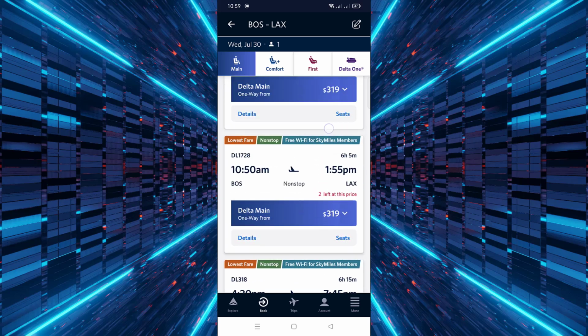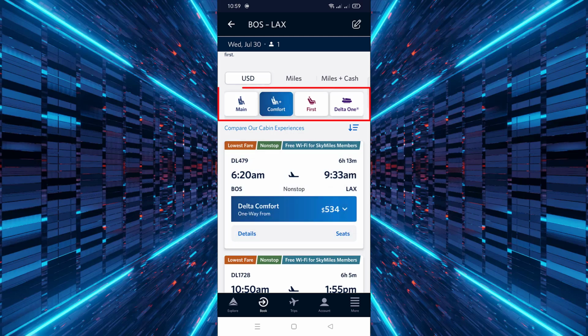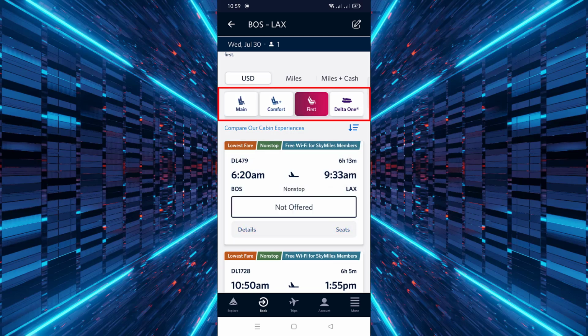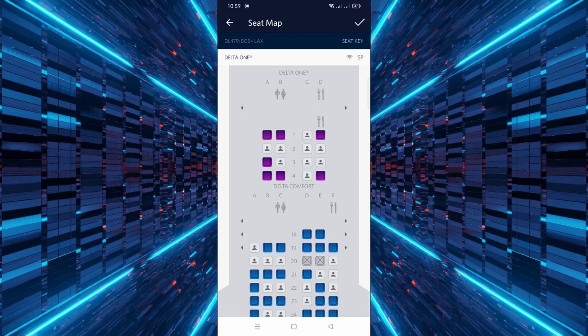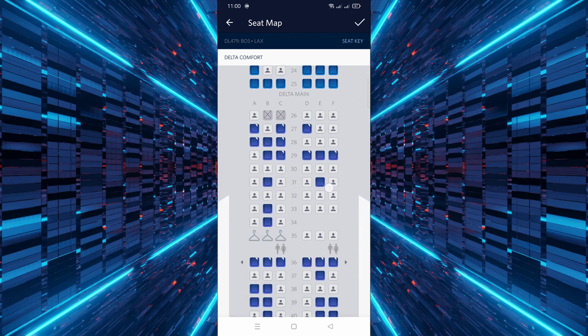Compare different flight options. You will notice varying prices depending on the seat class: Main Cabin, Comfort Plus, and First Class. To view the seat map, tap on the Seats button. Here, you can see which seats are available. That's it. Booking with the Delta app is quick and simple.